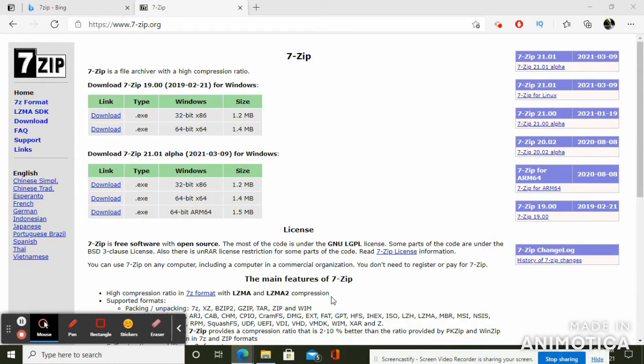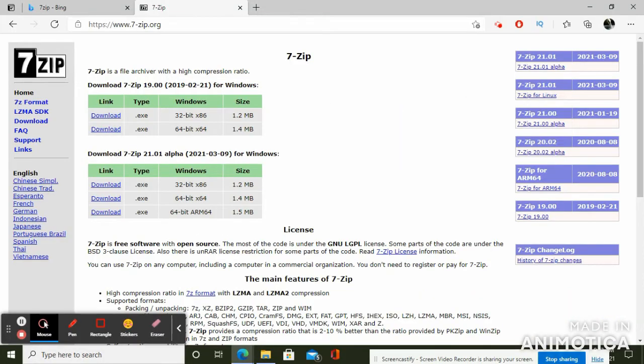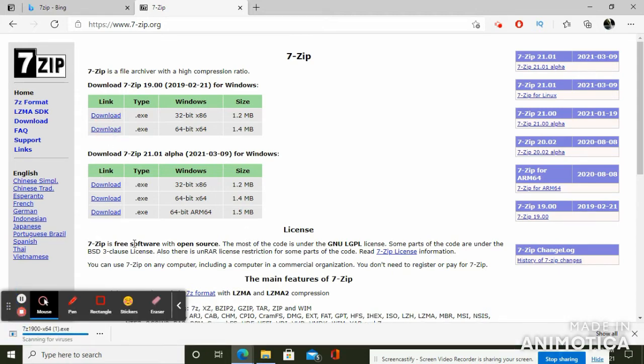So right here, we're going to need the software called 7-Zip, and you can just download it right here from 7-zip.org. You're going to want to download your software. There's 32-bit and 64-bit. If you don't know what your computer is, just get 32-bit. I know mine's 64-bit. So it's going to download right here.